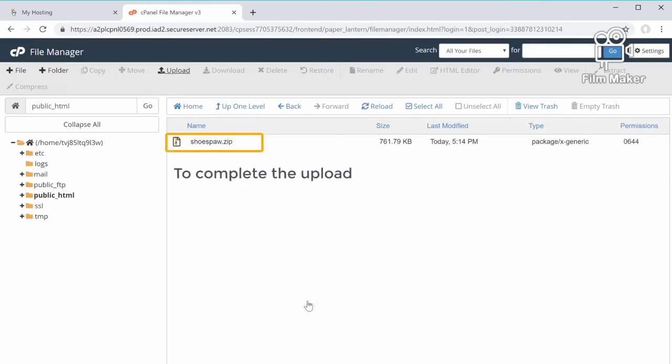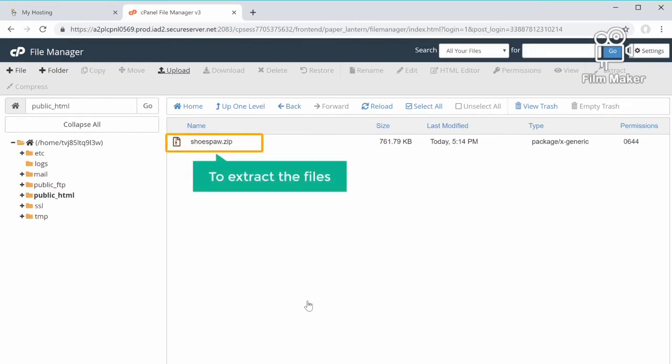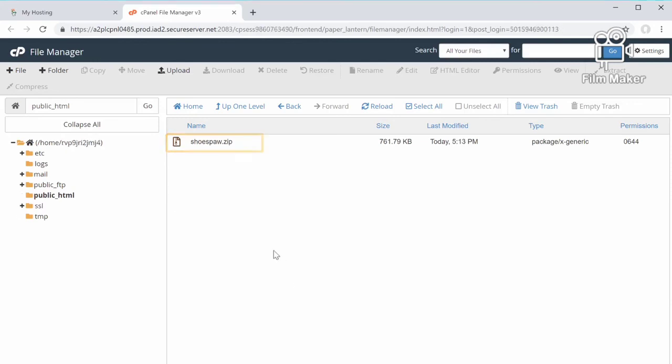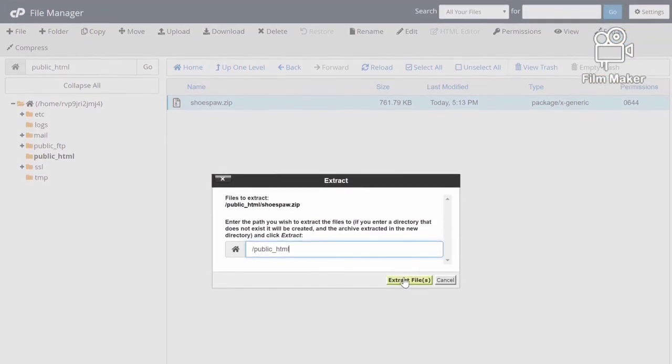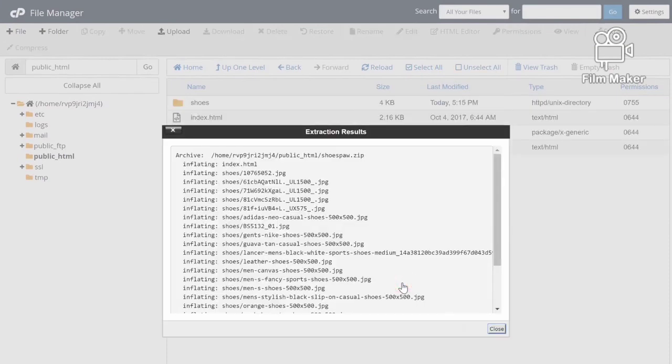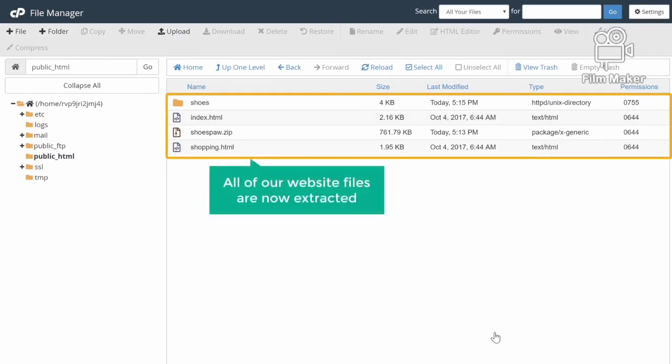Now to complete the upload, we need to extract all of our website files from this zip file. So to extract the files, just select the zip file and then click extract. Now click extract files. And now if you click close, you can see that all of our website files are now extracted.